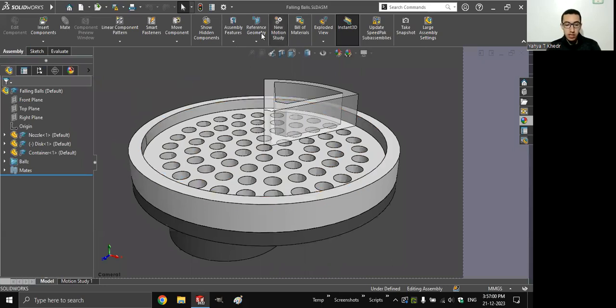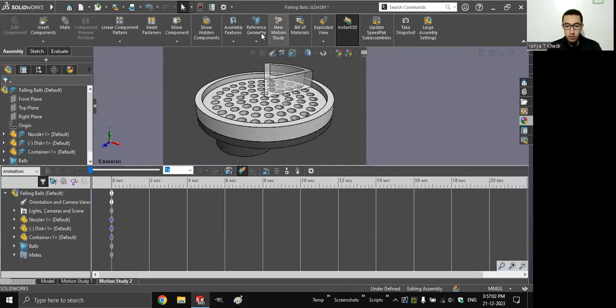Okay, but the thing is, if I just start a new motion study, and as we said, I want them to fall downwards. So instead of controlling that falling motion, which is like a distance to change, sorry, I can do that with gravity. And here's the gravity option over here.